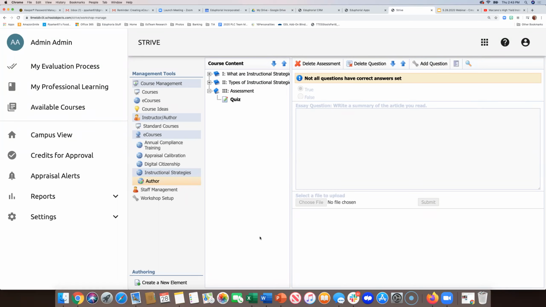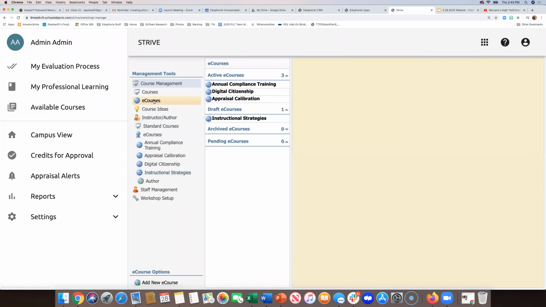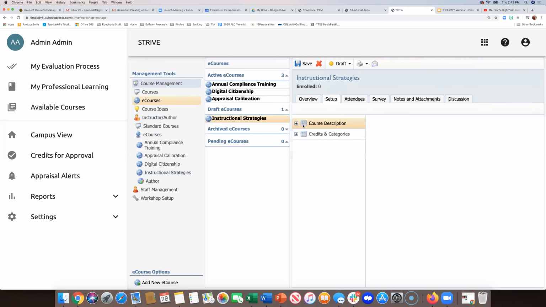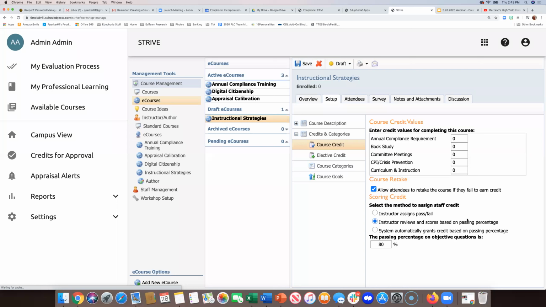And then this was the quiz that we said, is it going to be graded automatically by the system? Well, it can't be if it's an essay question and a file upload. So now that I've created my course, I would want to go back to the management and change my setup, my credits, to be instructor reviews and scores. So the instructor wants to go in and see that they said yes, and look at the other things that they were required to do, and then give them credit. So it's not going to be an auto grade. And then I might also want to take that off if I'm going to do it that way. Again, when I'm ready for my course to be open, I have to change it to active, and then I'm going to save it.